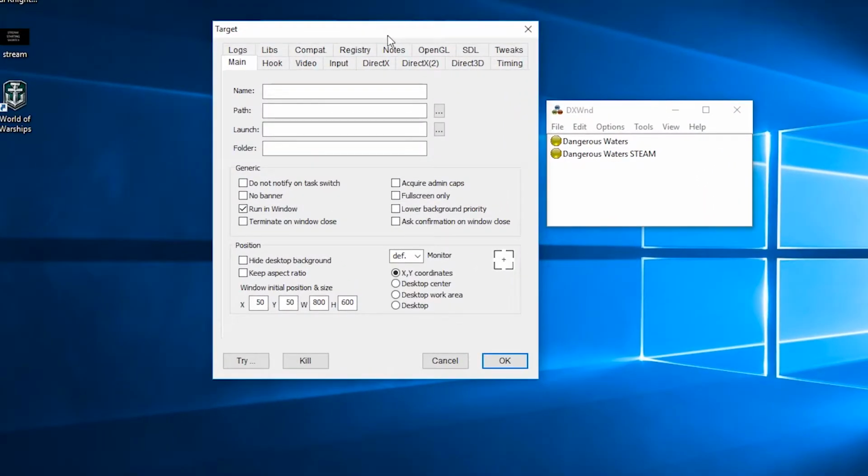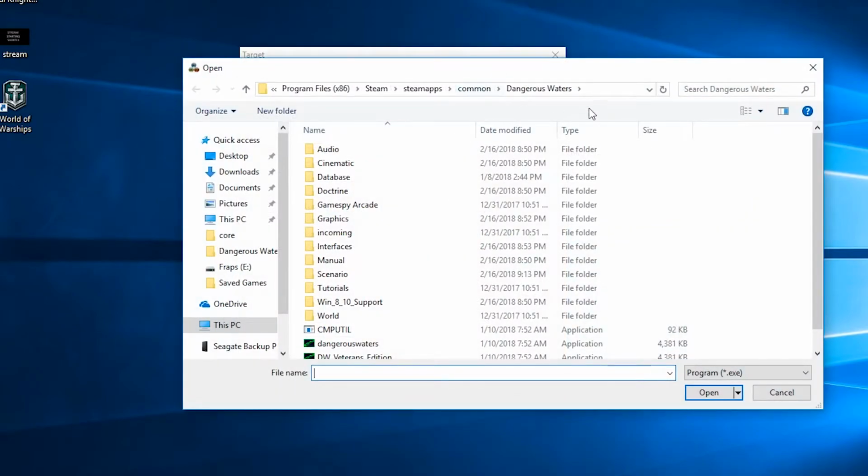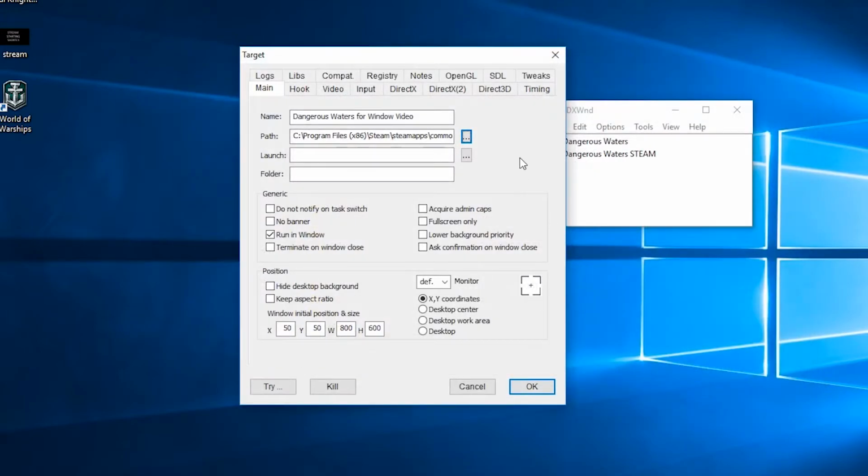With the help of some of my friends, we figured out the settings you need to run this in a window. On this first screen, you need to give this a nickname. So we'll call this Dangerous Waters for Window Video. For path, you need to navigate to your Dangerous Waters directory, select the game executable, and then do open. That's all I need to do for that. We don't need to adjust these two bits. Down here, we're going to check Do Not Notify on Task Switch, and we're also going to check No Banner. We're also going to do keep aspect ratio.